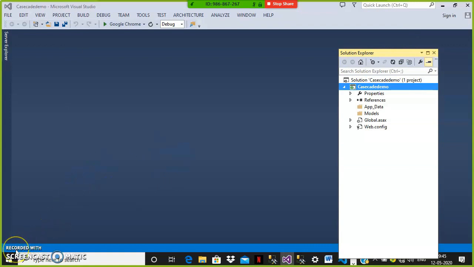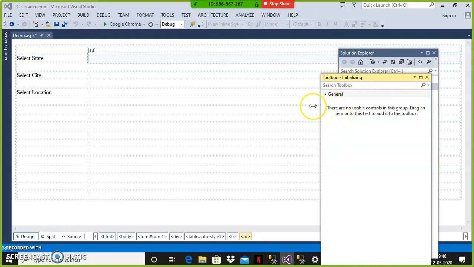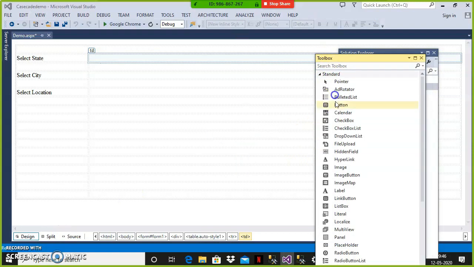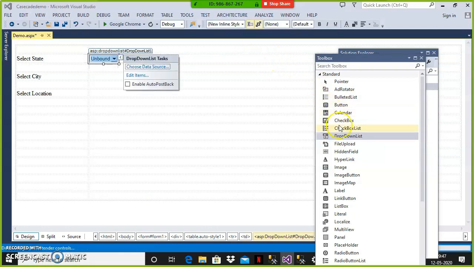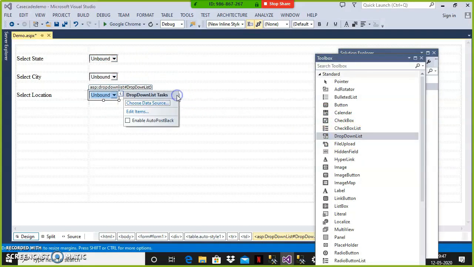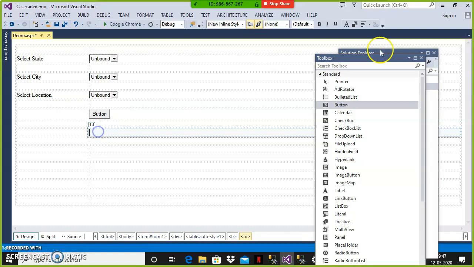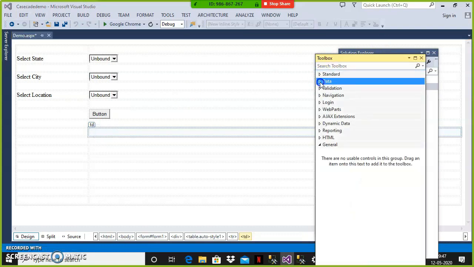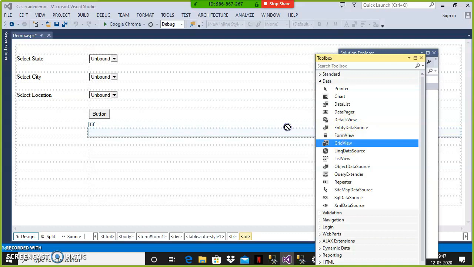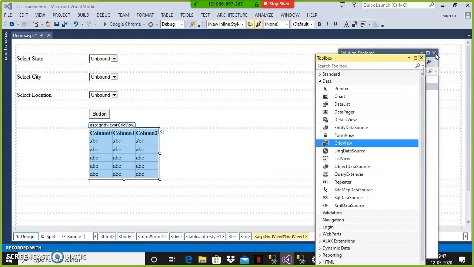To make things faster, I will design the form and then I will show you. Go to your toolbox, where you can drag and drop the controls. First of all, drag and drop the drop down list control, drop down list 1. Here you take one more, drop down list 2, and one more, drop down list 3. Then take one button control, and one grid view control. Grid view control is available under data. Just drag and drop it from the toolbox. If you want to display the data in the form of a table, you have the grid view control. So this is my actual design.